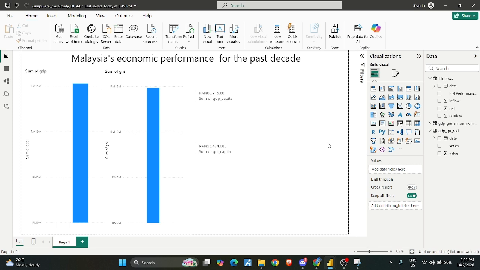The GDP per capita and GNI per capita values suggest improvement in average income and living standards for our citizens. The comparison between GDP and GNI helps the Ministry of Finance evaluate economic performance and income distribution. Overall, the dashboard supports better policy planning and long-term economic growth strategies.